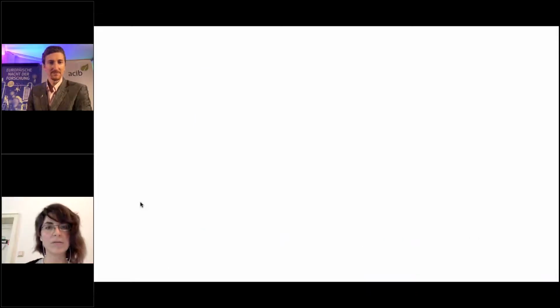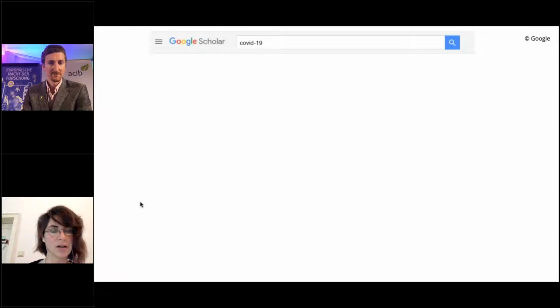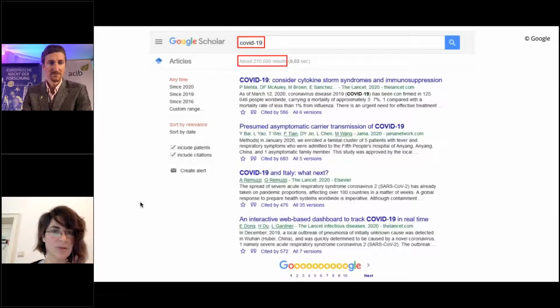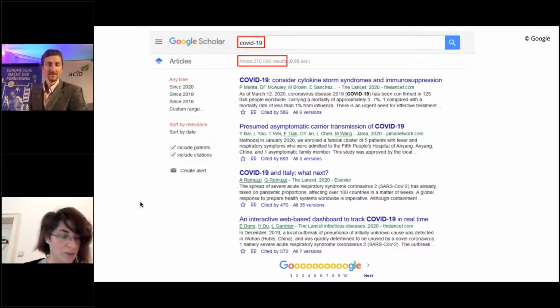When we try to search for such a topic online, let's take COVID-19 as an example, one way to go about it is to go to your favorite search engine. Here in this example, we will use Google Scholar. We enter the term COVID-19 in the search bar, and then we get the search results. As you see here, we get hundreds of thousands, and sometimes even millions of results.